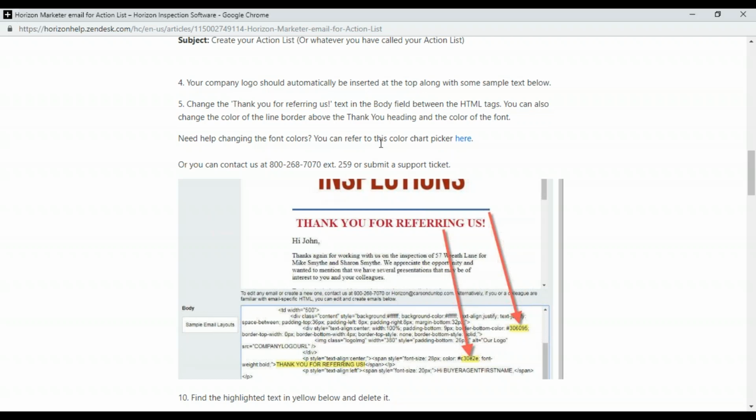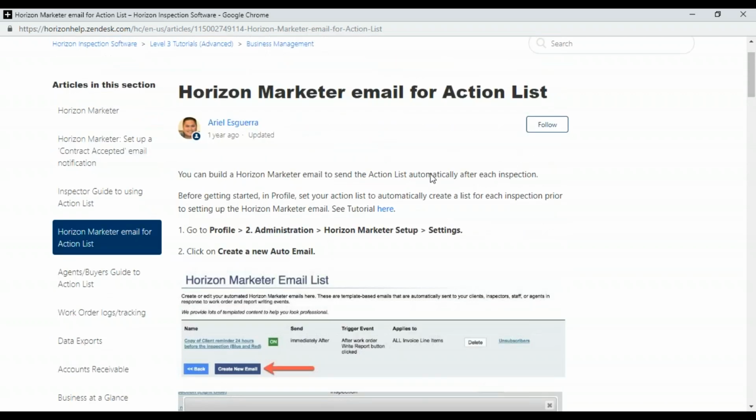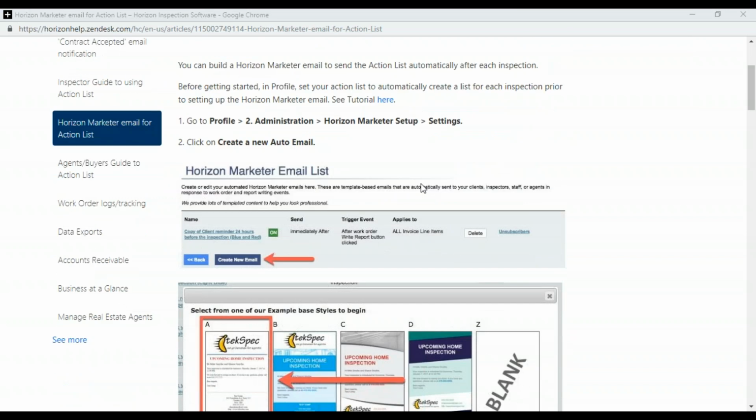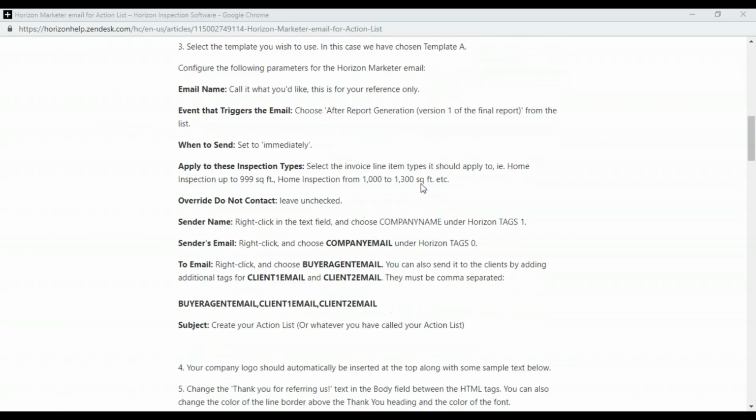I just don't want to go down a rabbit hole of poorly explaining it and then people are confused by it. But in case you're really keen to get action list set up right away, your best bet is to follow this tutorial. It will give you a step-by-step on how to set up the action list and how to automatically send it out to your clients.